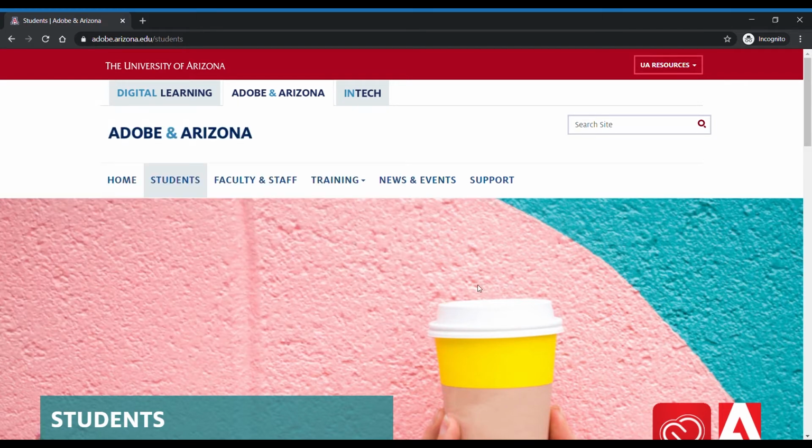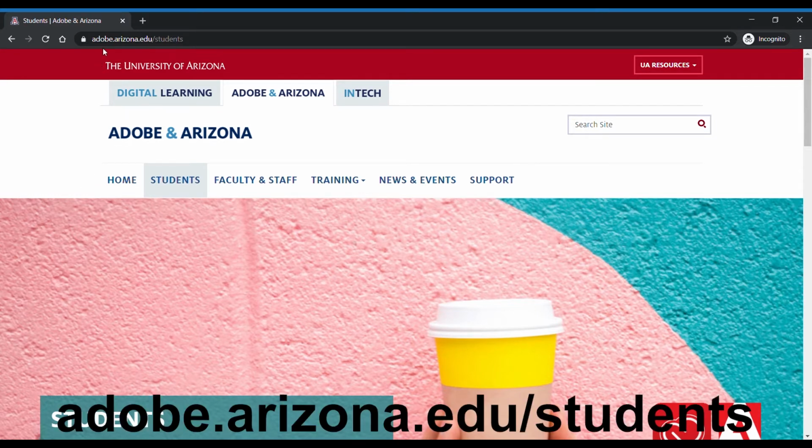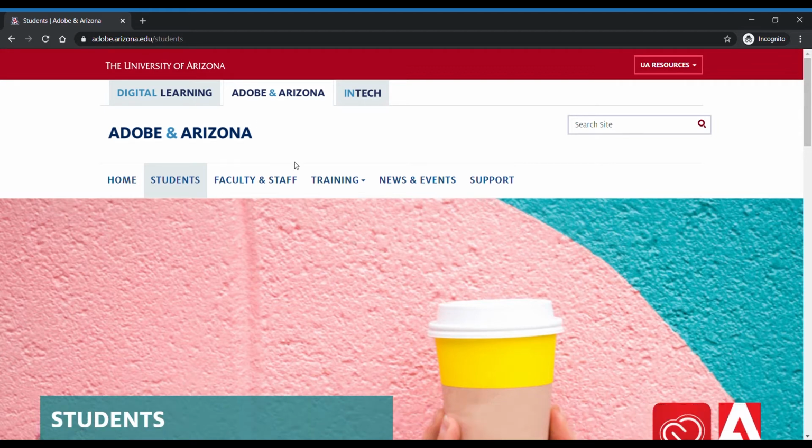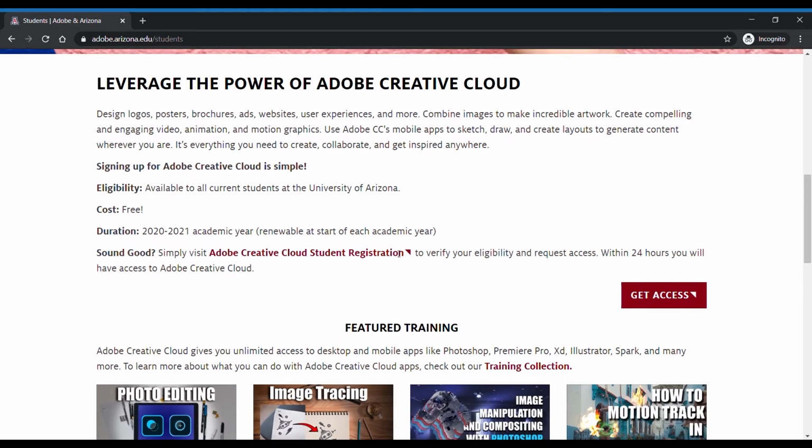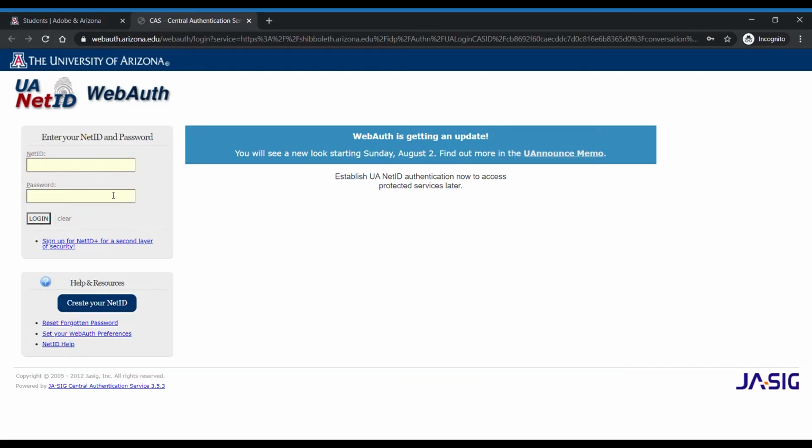To get started downloading Adobe Premiere Pro onto your desktop, simply go to adobe.arizona.edu/students. Once you're on this page, simply scroll down until you see Get Access. Go ahead and click on it, and then sign in with your NetID.